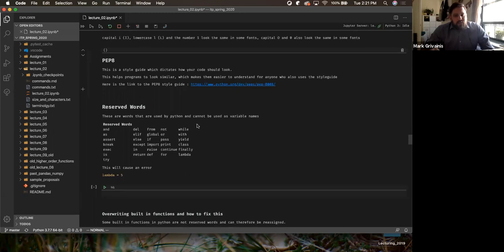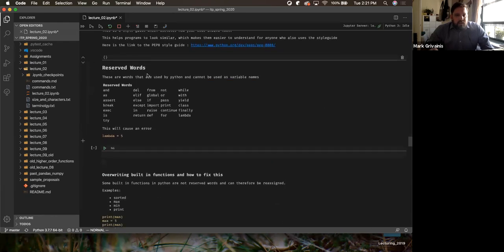So if you use Pylint, when you open VS Code, it asks if you'd like to install Pylint. If you say yes, when you write regular Python files, not notebooks, it'll enforce these guidelines and it'll give you warnings if you're not doing things according to them. Then there are a bunch of reserved words.